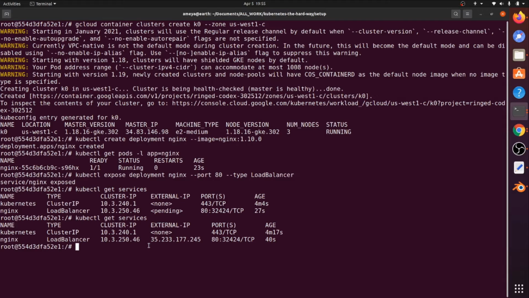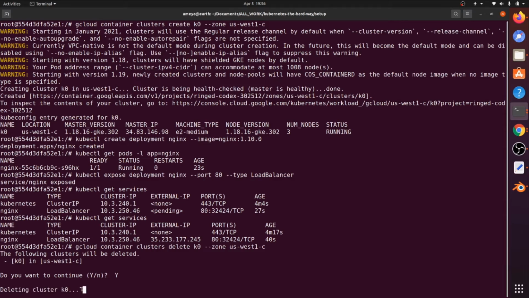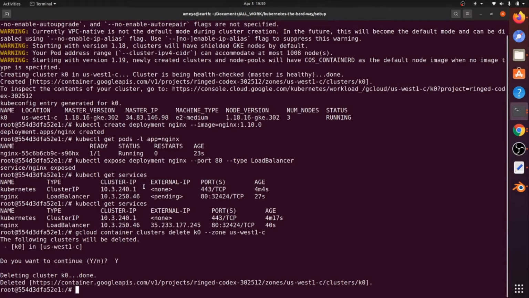So now let's move on to the Bootstrap Kubernetes part. So what I'll do is I'll delete this cluster. So the command is gcloud container clusters delete k0. We again need to give the zone, us-west1-c. Yes. Okay guys, so the cluster is deleted.